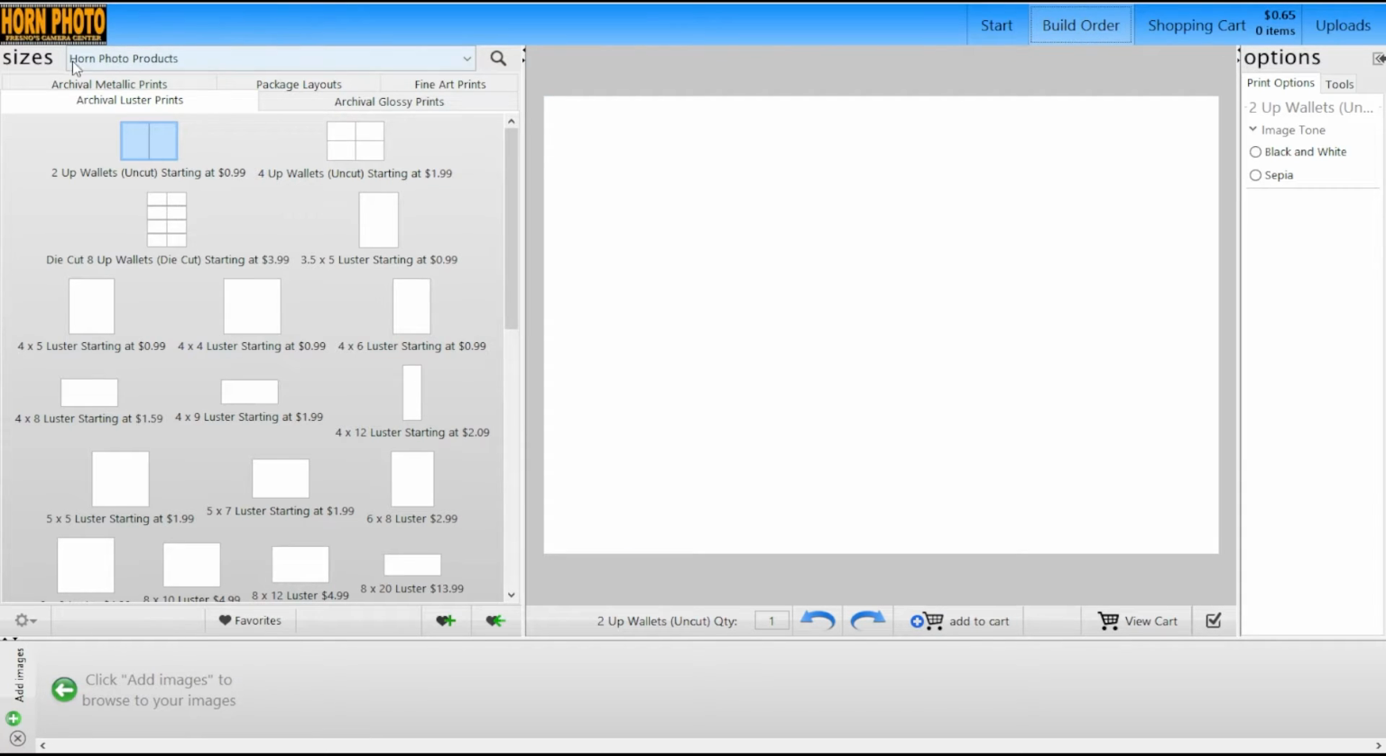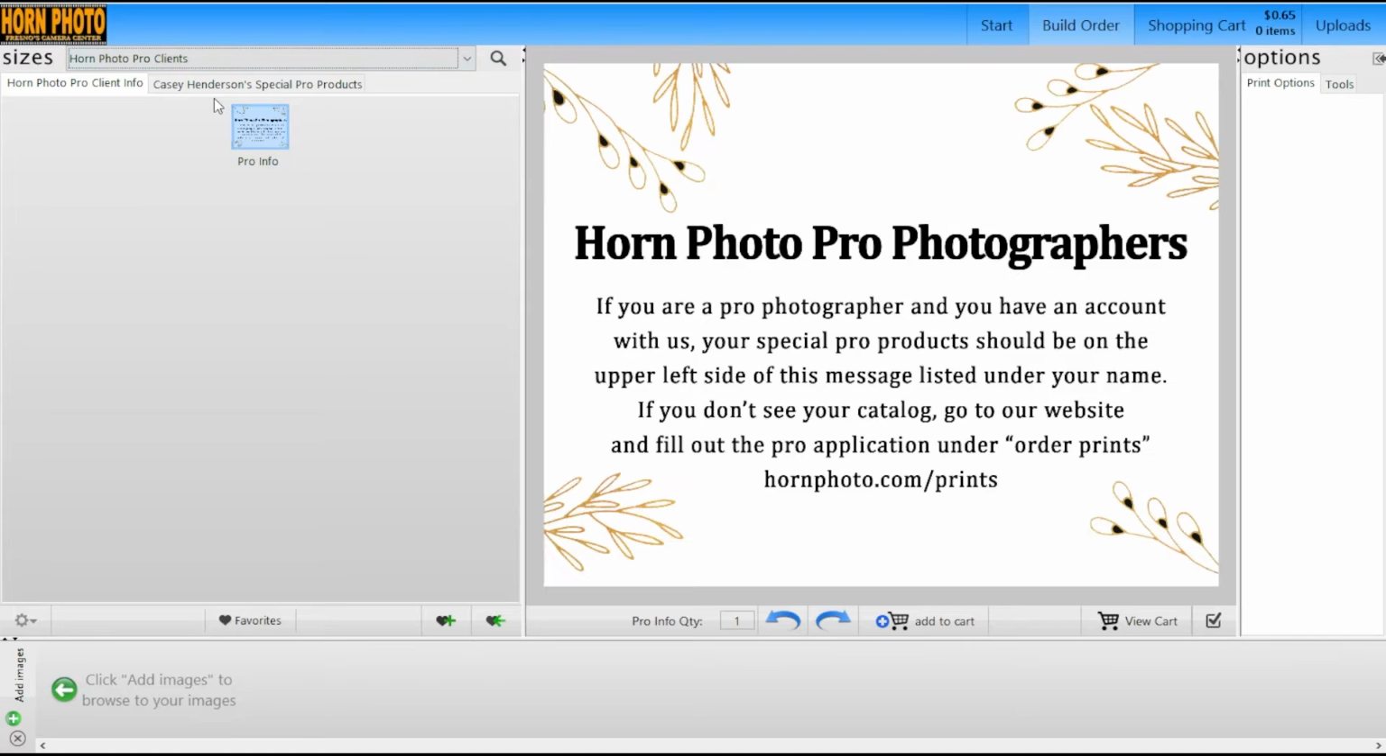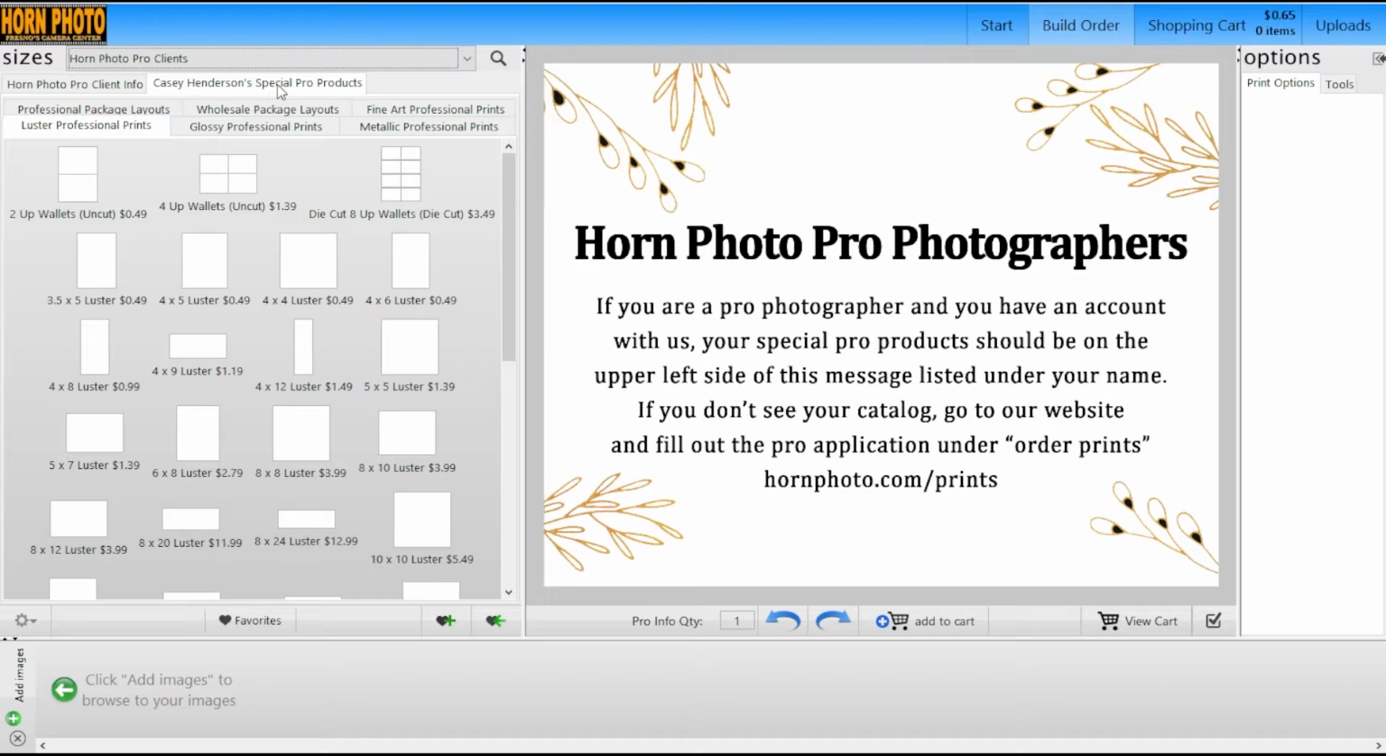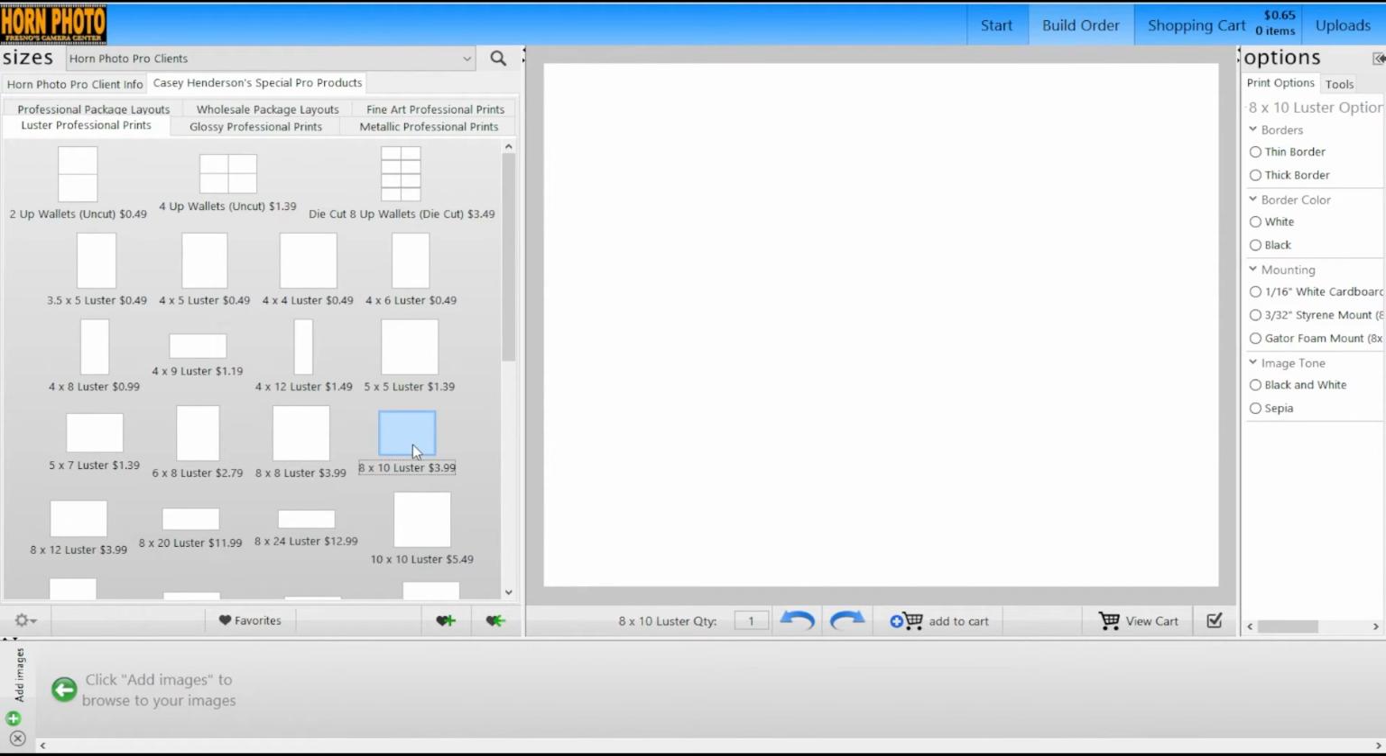Step 4. Under Sizes, be sure you're browsing Horn Photo Pro clients. Then, find and click on the Special Pro Products tab. Here's where all of your custom products are, so if you need to have some 8x10s printed on luster paper, for example, just click on the Luster Professional Prints subgroup, find and click on 8x10 luster in the list of products, then drag your image onto the canvas where you can crop, add borders, mounting, and so on.